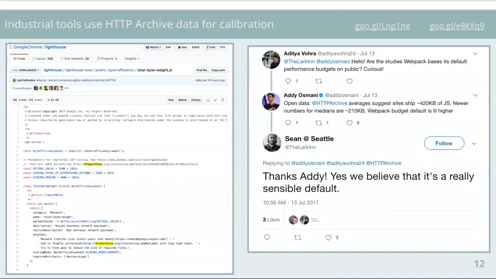And finally, industrial tools are also using HTTP Archive to calibrate their tools. Lighthouse on the left is calibrating one of their audits to make sure that the size of the page is not exceeding some crazy limit. On the right, we have a tweet thread involving Sean Larkin from Webpack. They use HTTP Archive data to sanity check the size of your JavaScript bundles.